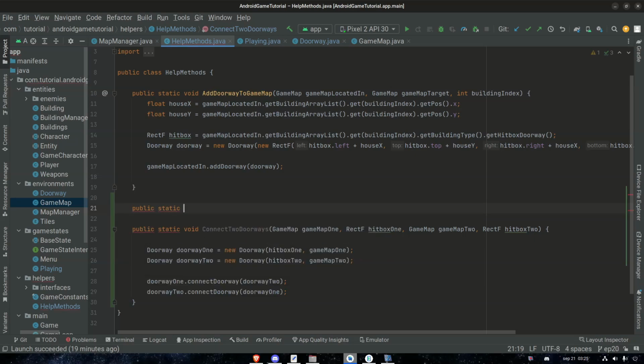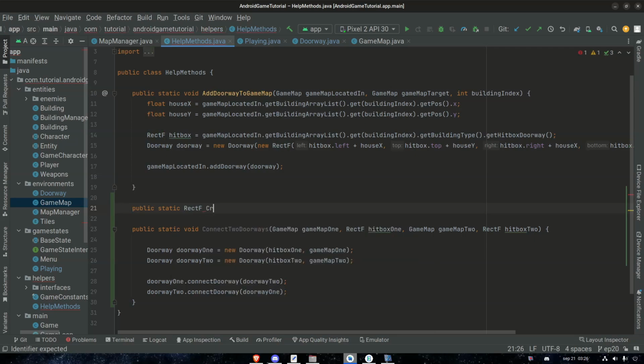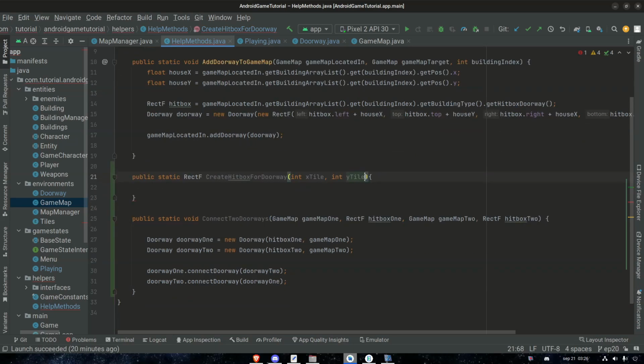Public static. It's going to return a rectangle. So rectangle float, create hitbox for doorway. So all we will need is an int x tile, int y tile. And I don't think we need to specify what map it is, because it's just a position. We get a hitbox, and with the hitbox we create a doorway, and doorway connects the hitbox with the game map. So yeah, I don't think we need a game map in the method.